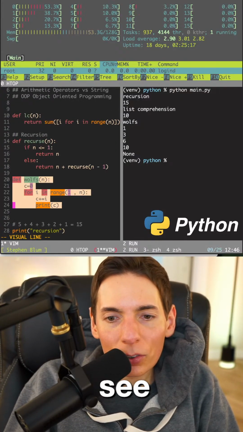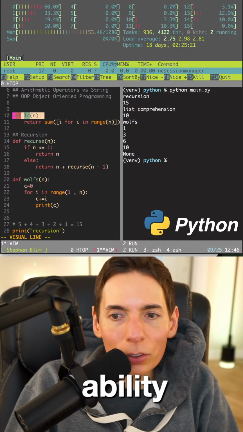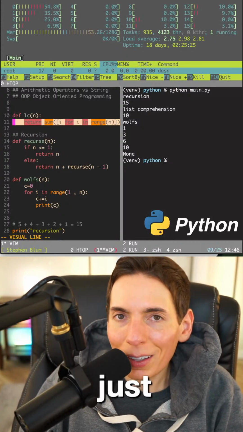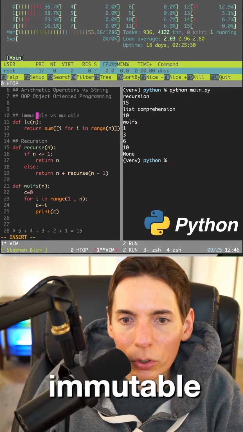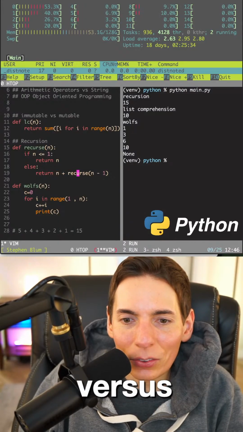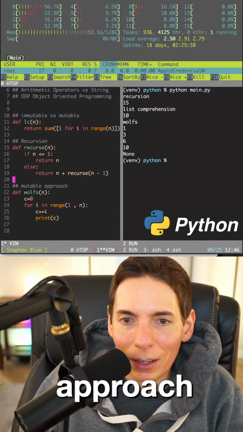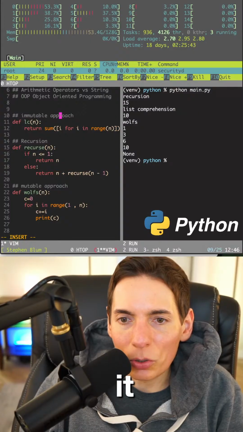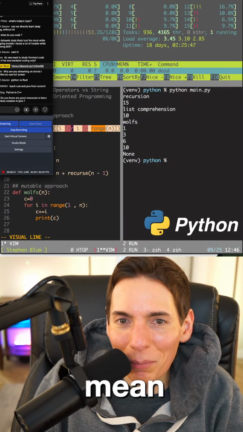See, Wolf has a recommendation here using mutability. There's another way using list comprehension where you don't have to use mutability. You could just directly do a sum on a list, right? So here's the immutable approach versus the mutable approach. I like the immutable approach, which means that you create data without mutation in memory. This is what it means, you guys.